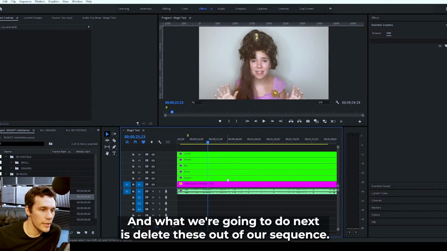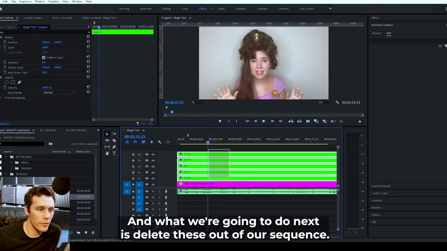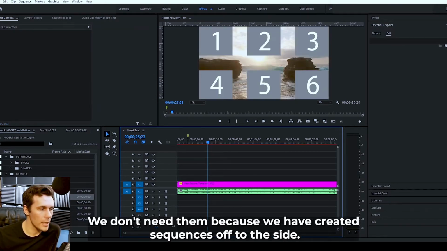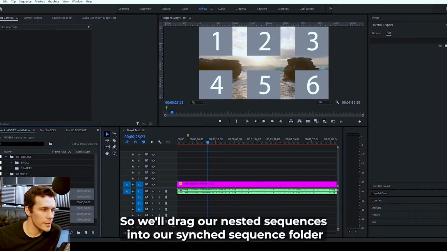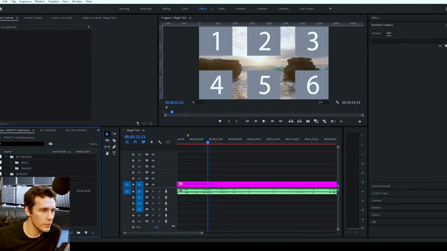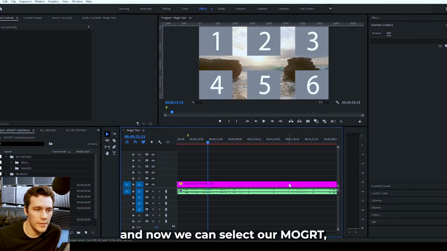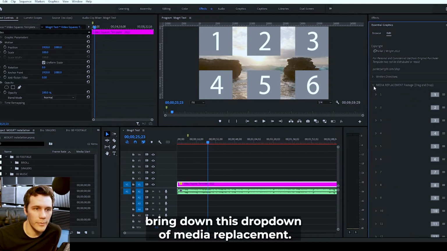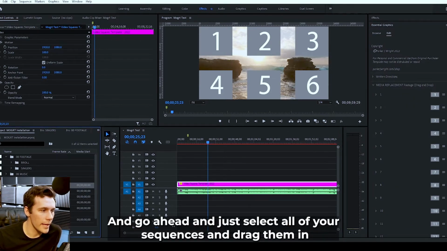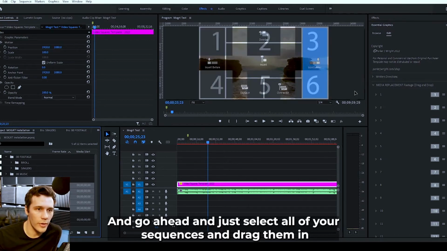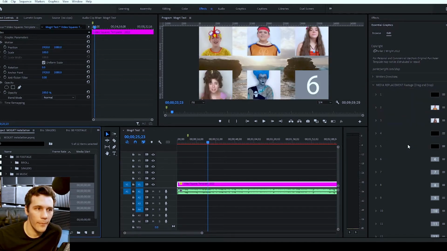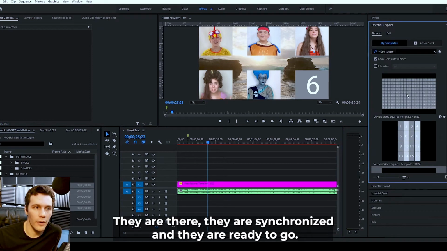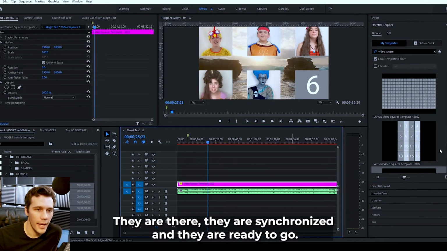And what we're gonna do next is delete these out of our sequence. We don't need them because we have created sequences off to the side. So we'll drag our nested sequences into our synced sequence folder. And now we can select our MOGRT, bring down this drop down of media replacement, and go ahead and just select all of your sequences and drag them in. Boom. They are there, they are synchronized, and they are ready to go.